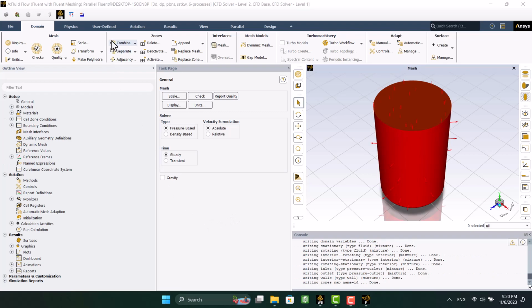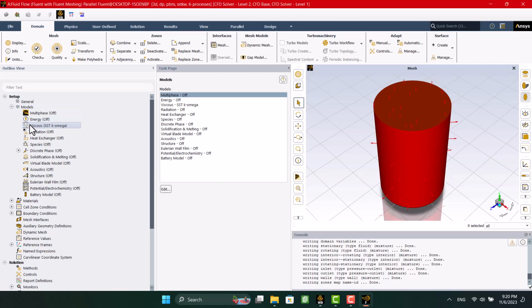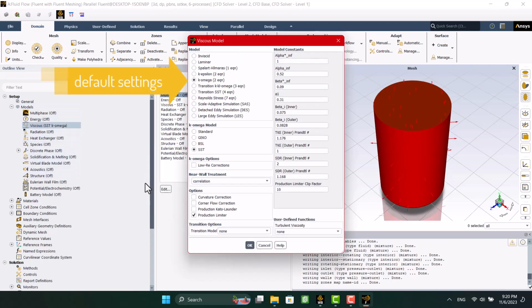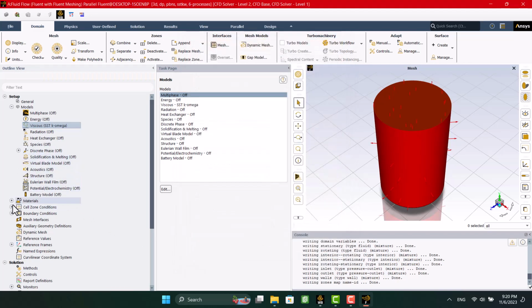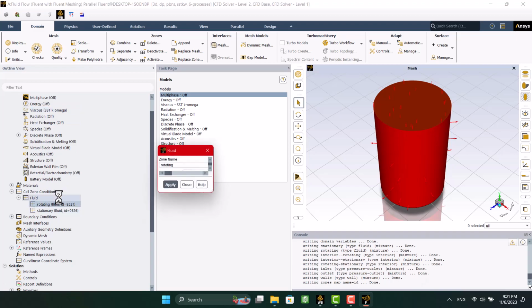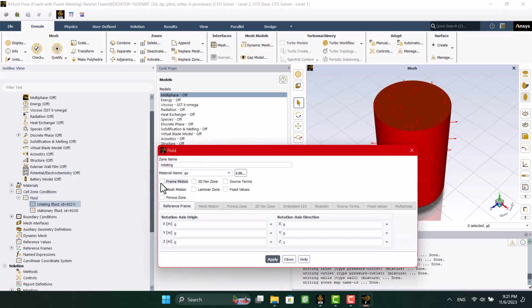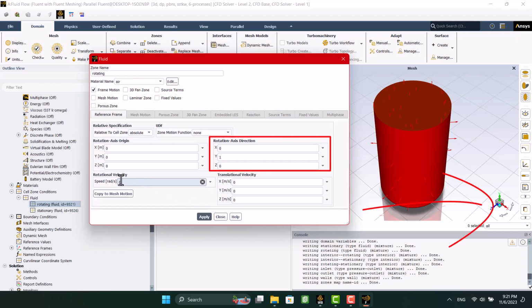First, I need a stationary solution, so I leave General and Models. In Cell Zone Conditions, I'm going to select Frame Motion, which indicates the MRF approach. Also, I'm going to specify the rotational speed.